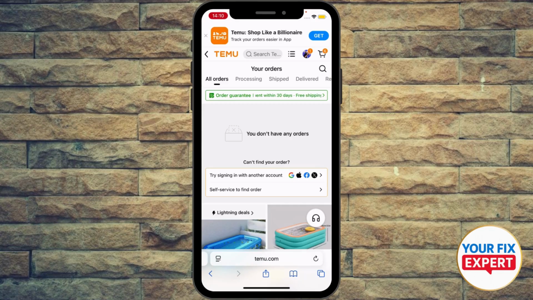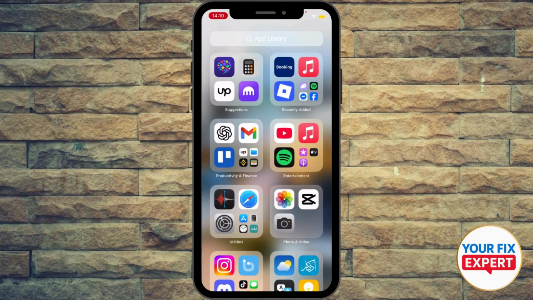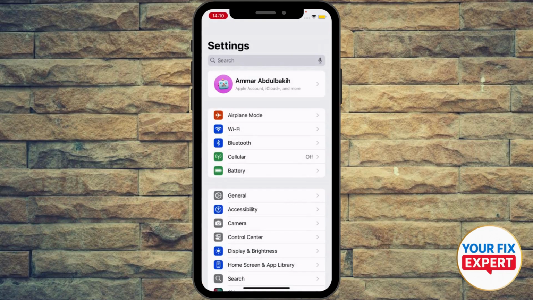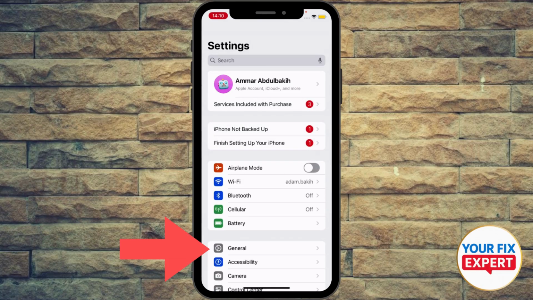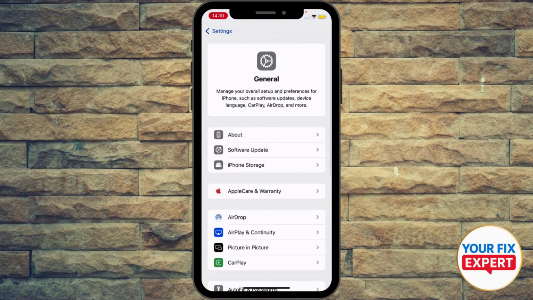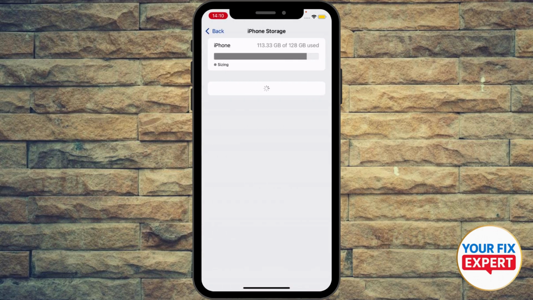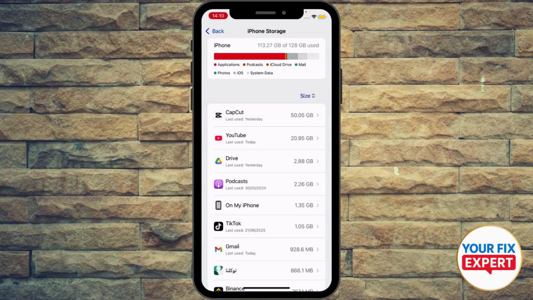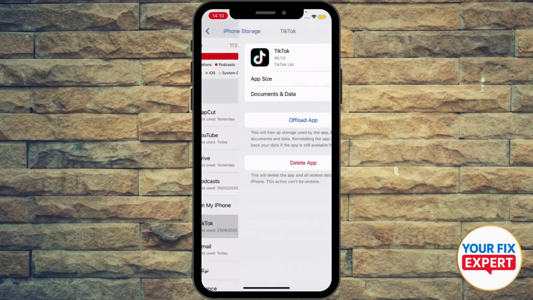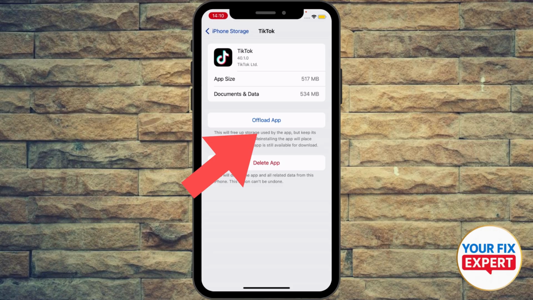Another way of doing it, you can clear cache. So go back to your screen and then go ahead to the settings and then general. Go ahead to the iPhone storage, and if you have the Temu app on your phone, you're going to just go ahead and pin down Temu and offload the app. And by offloading the app, you're going to release some of the unnecessary data or files within the app.